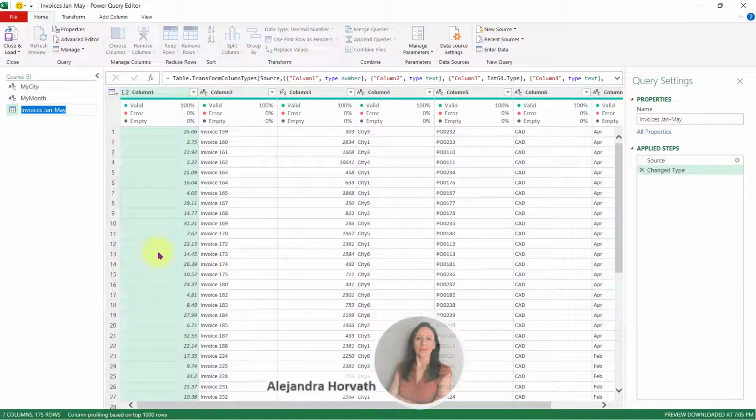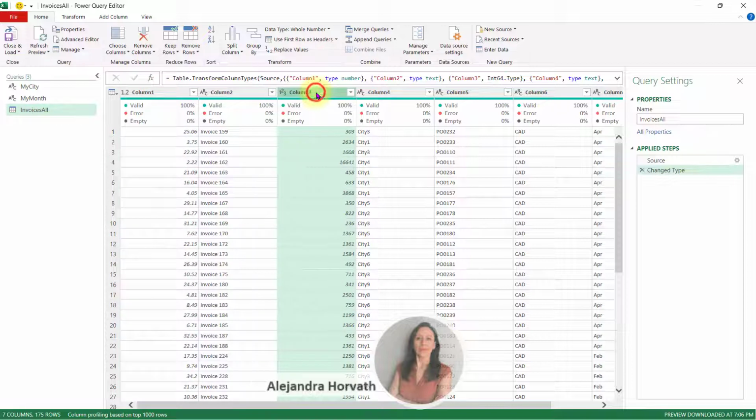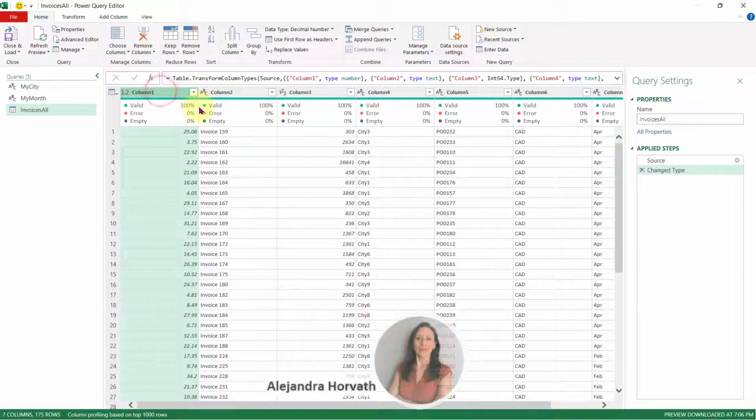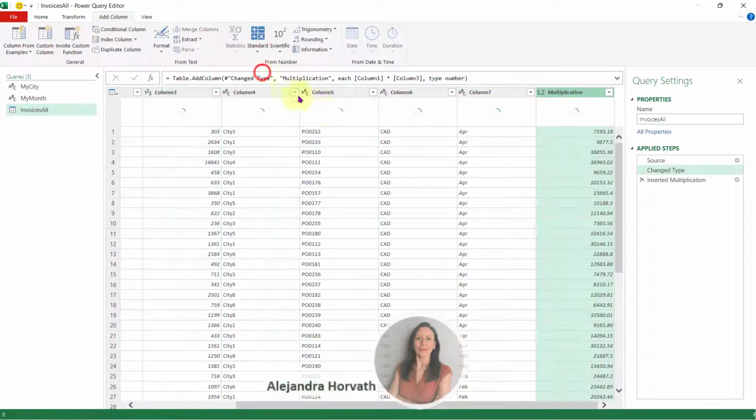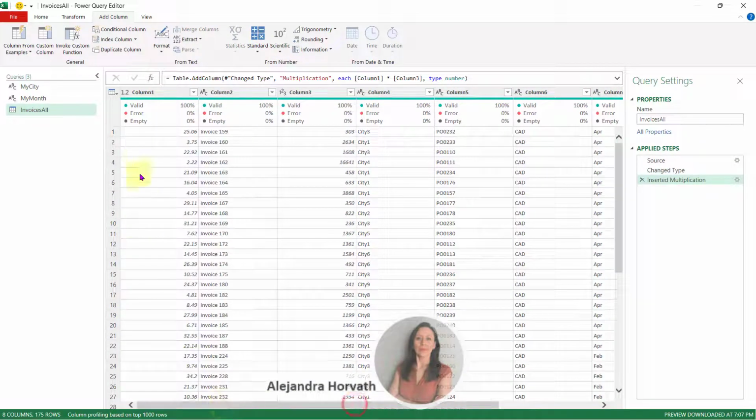Let's double click there, and I'm going to call this Invoices All. Enter. Okay, so I need to make some changes here. Most of the time I will be removing the change type step, but in this case I'm going to keep it because it recognized my data type correctly, and I need that to work with these two columns, column 1 and column 3. So I'm going to select column 1, press and hold the control key, select column 3. Let's go to add column here on the from number section. Let's go to standard and multiply. So what I'm multiplying is column 1 has the unit price and column 3 has the units.